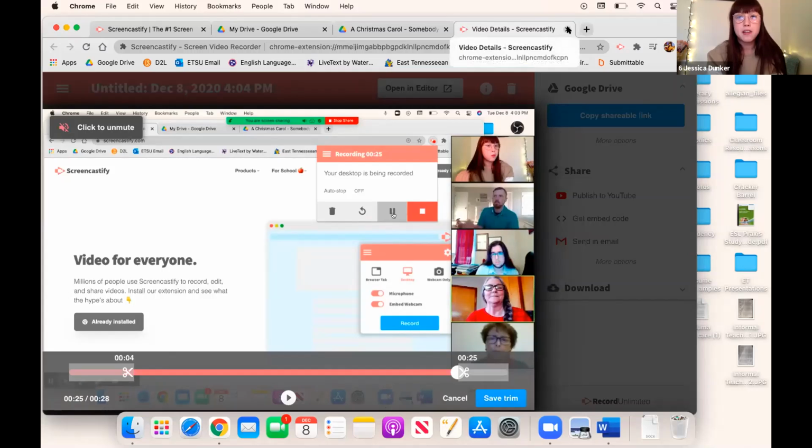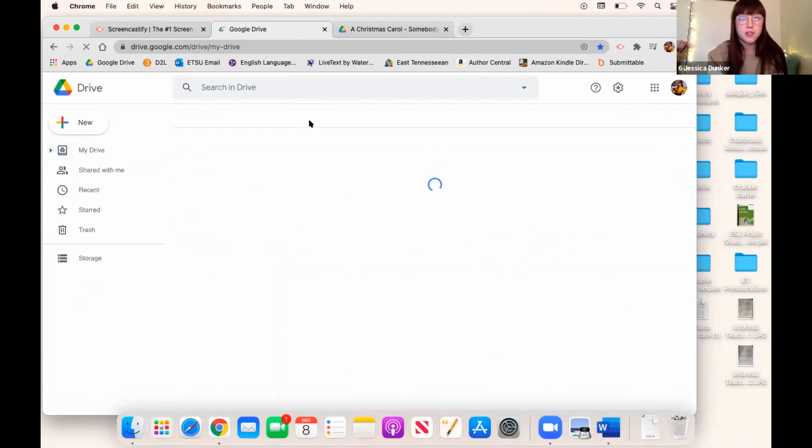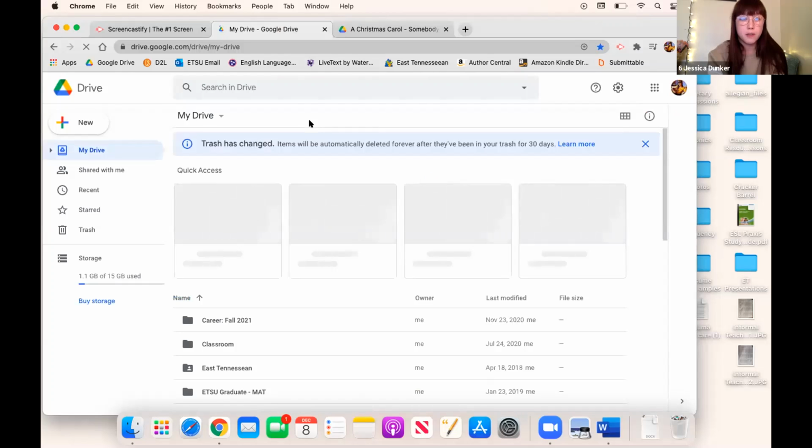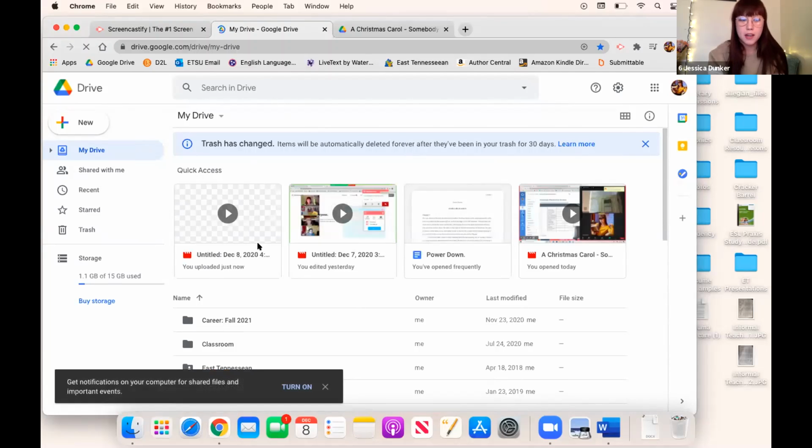So that is the main basis of Screencastify. It does the recording, and I can go right to my Google Drive, and just to show you how lovely this Screencastify is, it automatically puts it at the forefront of my recents if my internet loads any faster. So there's my new video, automatically up front, ready for me to share or open and watch or whatever.